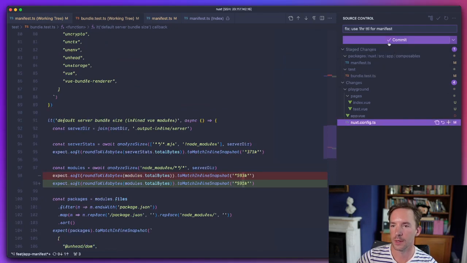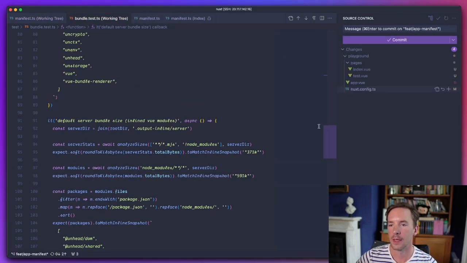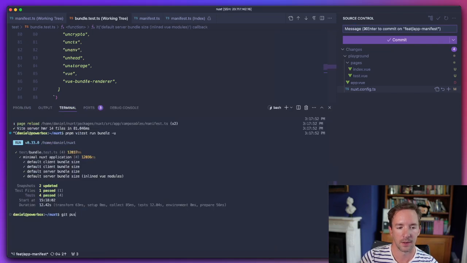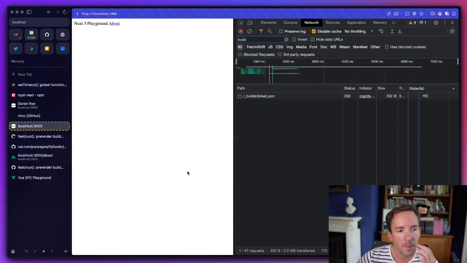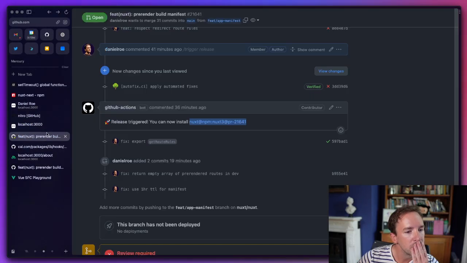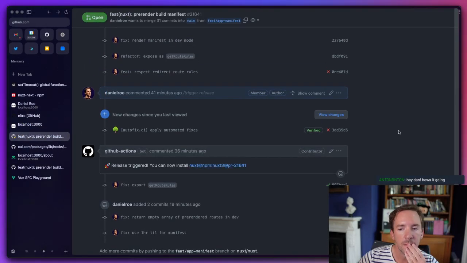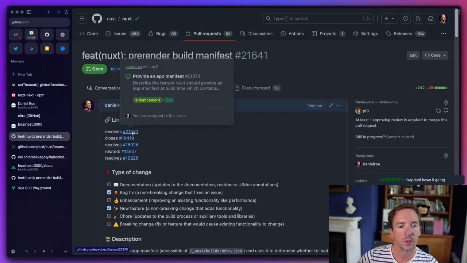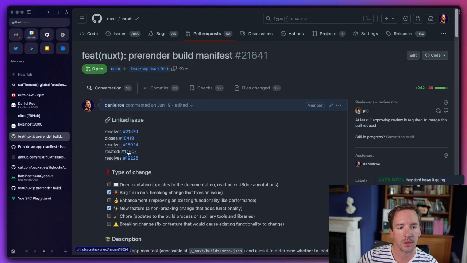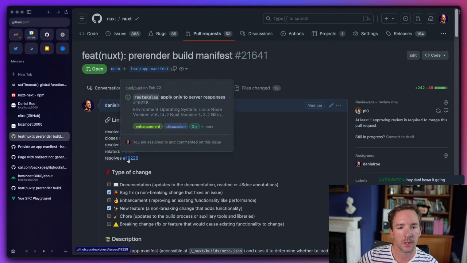Cool, we lost some bundles. Okay, let's try that. And let me just check that it is going to resolve the issue as I say it will. So we have an app manifest.